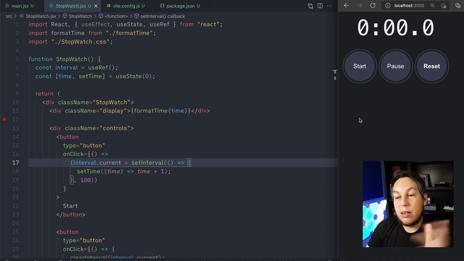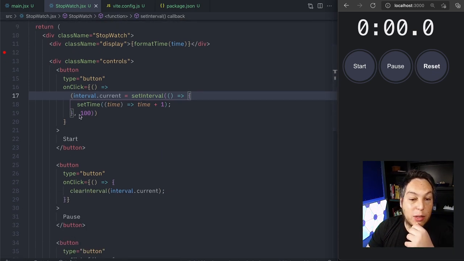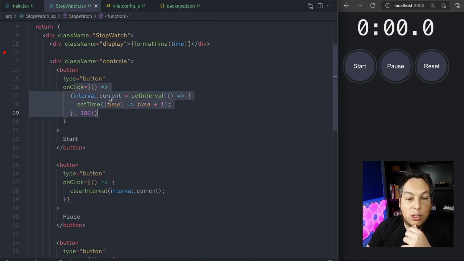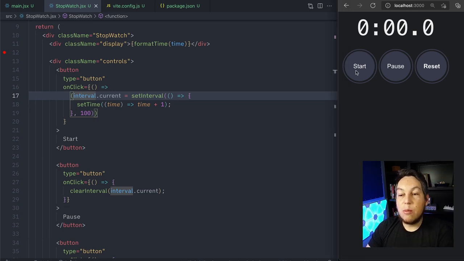And there are some things that I want to do. I don't want to show all three buttons at the same time. I only want to show start when I can start, I want to show reset when I can reset, and so on and so forth. And I already have a bug, because when I click on the start button here, I start an interval. I store it in a ref so that I can clear it later. But if I hit start multiple times, I now have multiple intervals. The timer goes faster, and I lost the reference to the previous one, so I cannot pause or stop the timer.